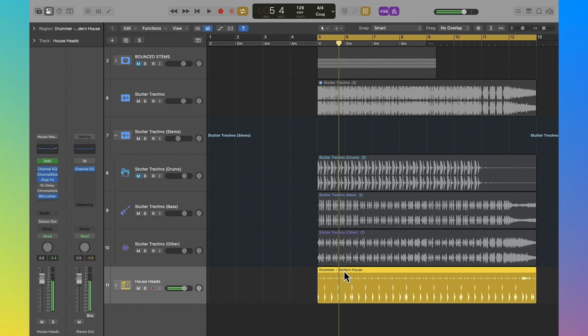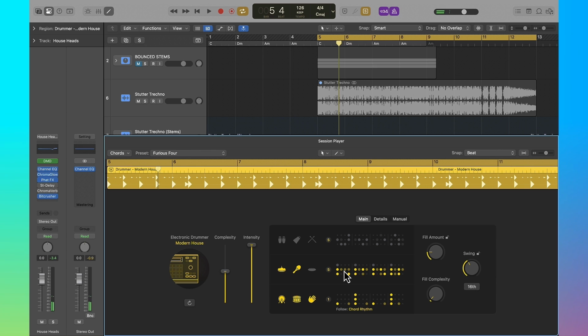So if you've ever used the old session drummer in Logic, this will be pretty familiar to you, but there's a lot more control now, and I actually think this makes it much more usable for pretty much any genre.